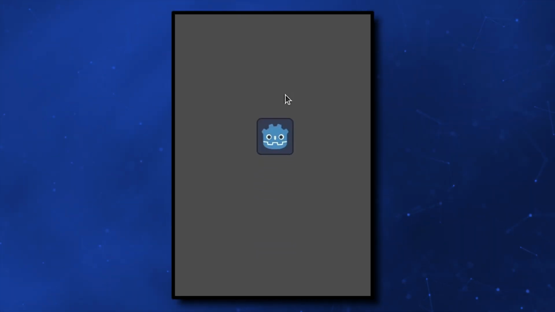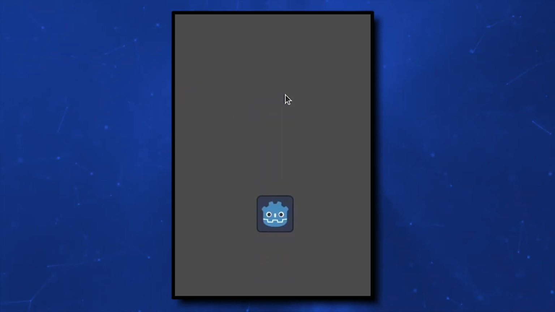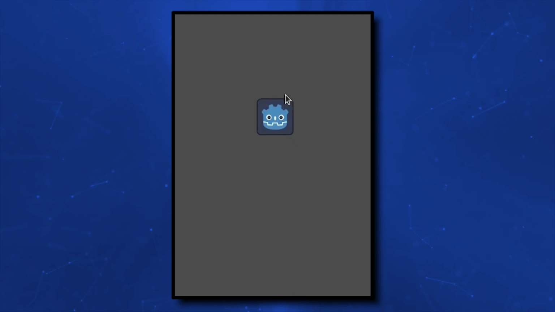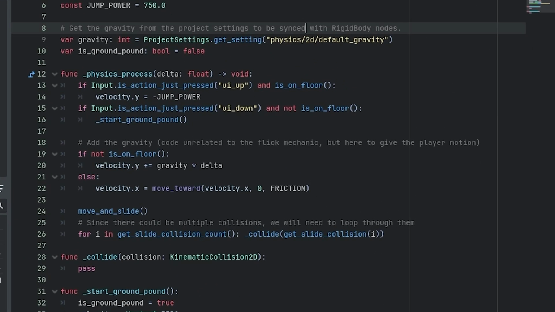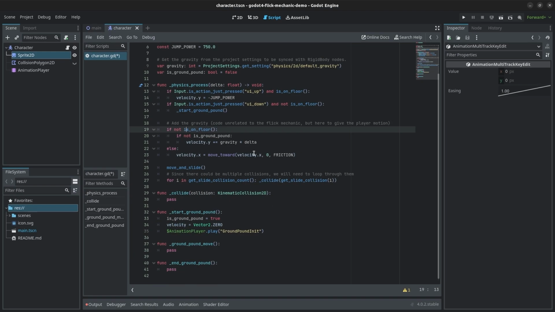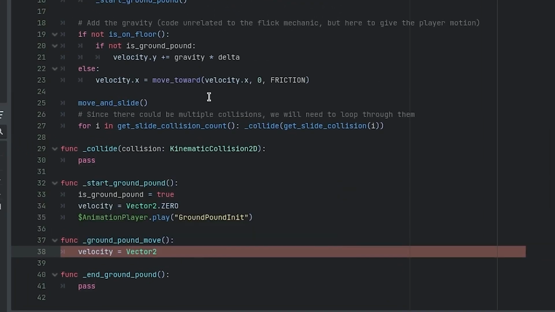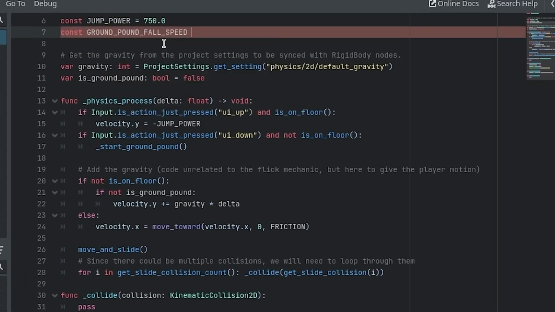By setting the velocity to 0, the player will be frozen in the air until the animation completes. To make sure that the player stays frozen in the air, we'll need to disable the gravity while the ground pound is active. Go to the line where we add gravity and add this condition above it to stop gravity during a ground pound. Next, we'll need to make the character fall after the init animation. To do that, go to the ground pound move function and add this line of code. Define the ground pound fall speed constant at the top of the script as well. We want this number to be positive, as positive y is downwards in Godot's 2D space.